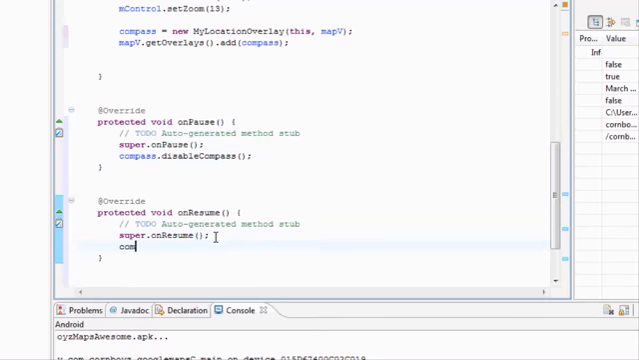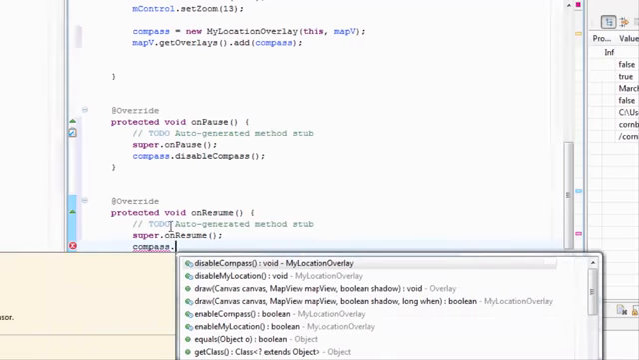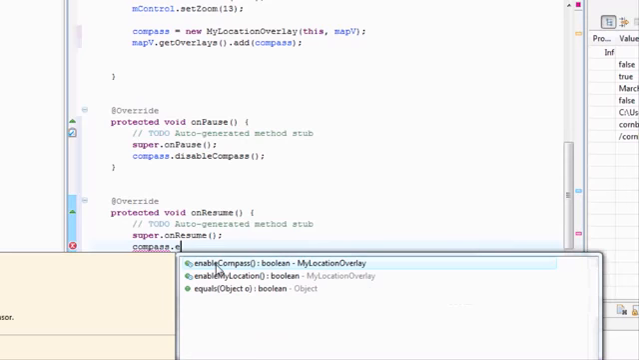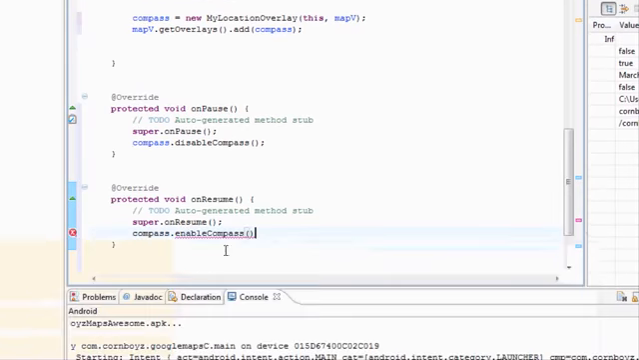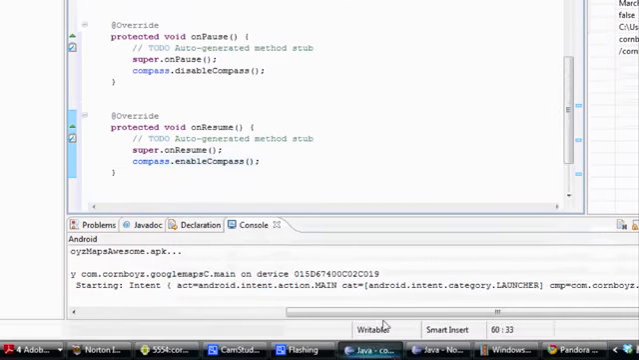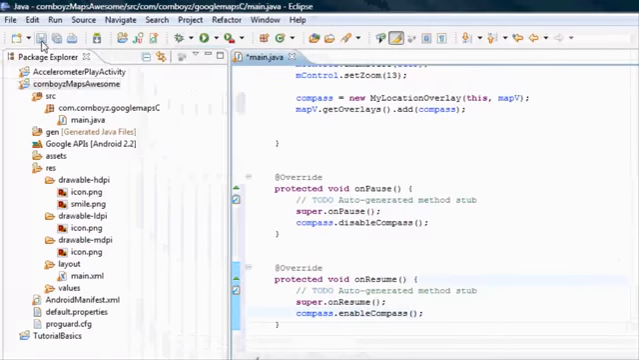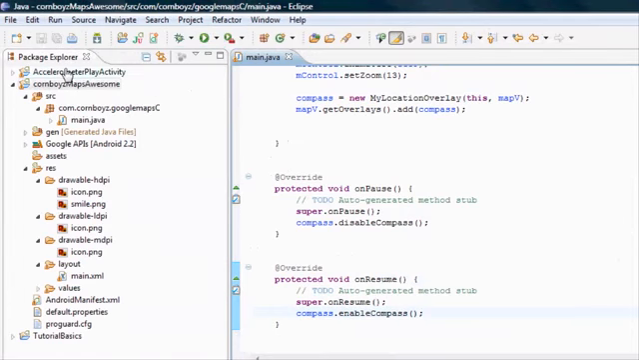And by no means is this a custom compass. This is just the default one that they give us to work with. And for the onResume, we want to say compass, and we want to enableCompass. So we're going to use that command. Again, it's been built in for us. Pretty nice of Google to do that. And basically we're done. We just got to run it. I'm just going to run it on my phone real quick, and make sure it works.